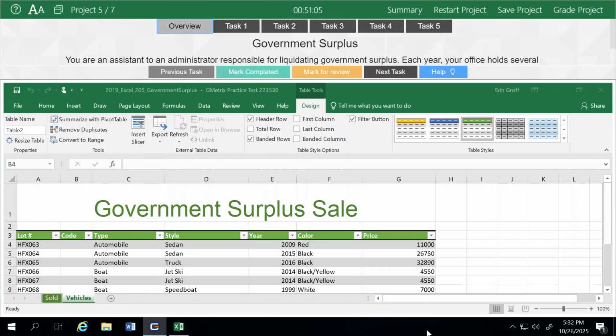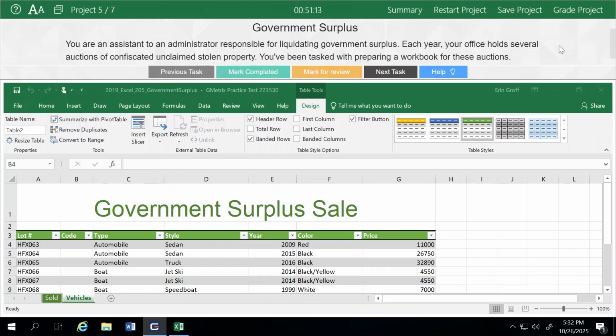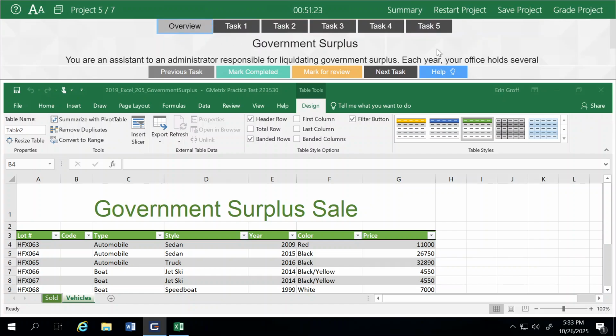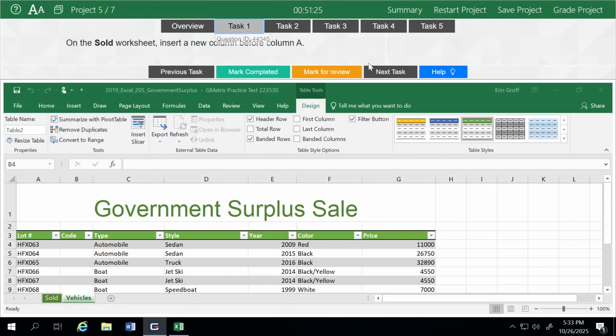Project 5, Government Surplus. You are an assistant to an administrator responsible for liquidating government surplus. Each year, your office holds several auctions of confiscated, unclaimed, stolen property. You've been tasked with preparing a workbook for these auctions. Task 1, on the sold worksheet, insert a new column before column A.